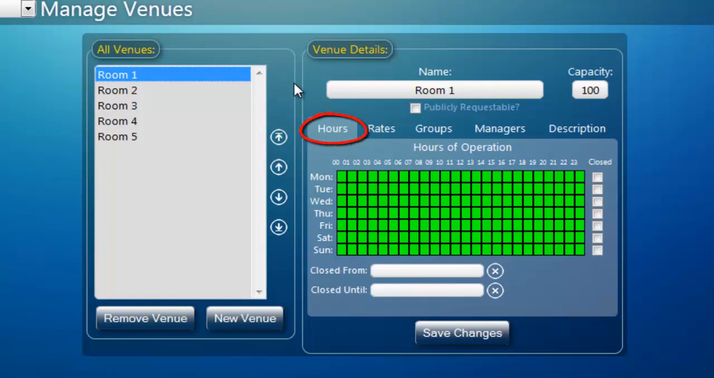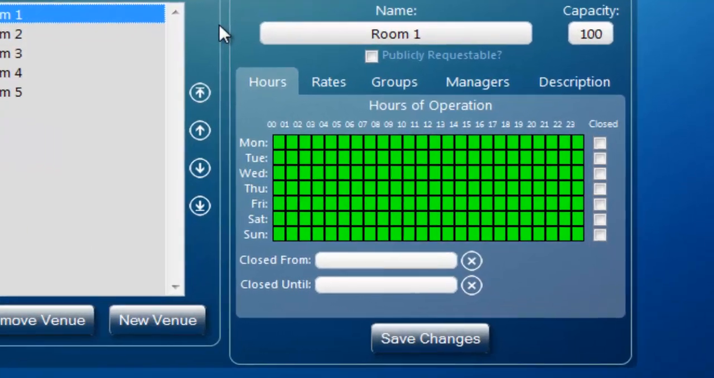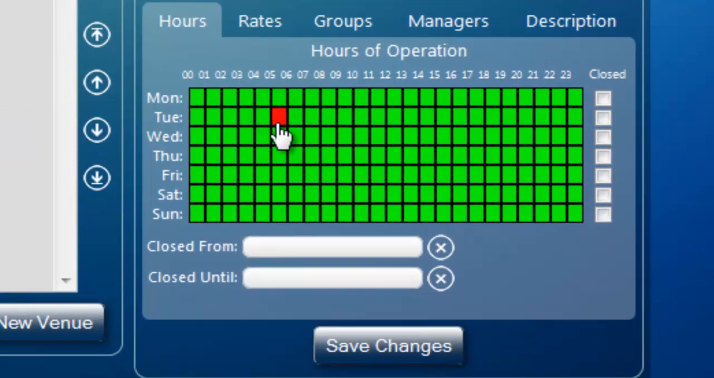Firstly, the Hours tab. This allows you to specify the operating hours of your venue for each day of the week. This grid consists of 168 squares, each one representing an hour period during the week. A green box means the venue is open during that hour. A red box means the venue is closed. You can toggle the open-close state for each hour during the week by left-clicking the corresponding box. If you right-click the box instead, you can close the venue in 15-minute intervals.